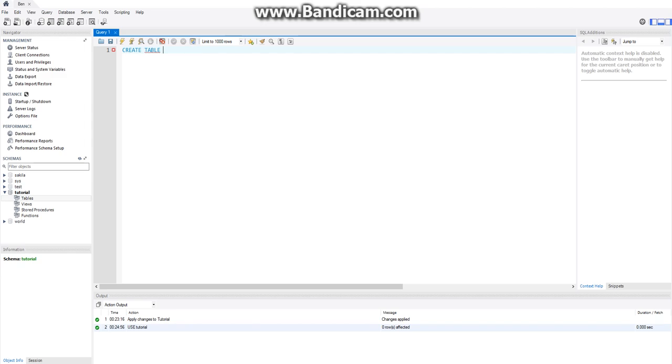But anyways, create table. Then we want to name our table. So let's name our table workers. And then under workers, create table takes a few arguments. You can structure it however you want, I just like to do it like this. It takes however many arguments you want, and the arguments it takes are the columns that are going to be inside of the table.